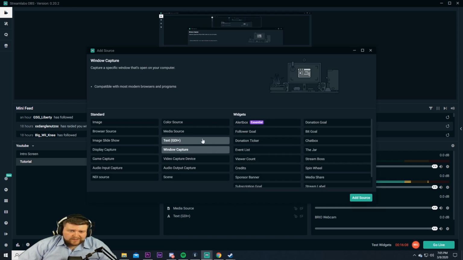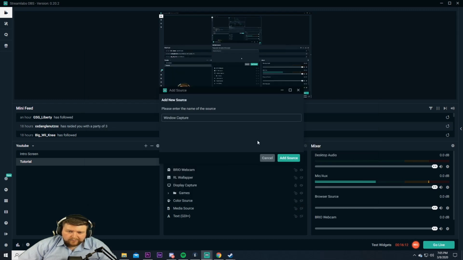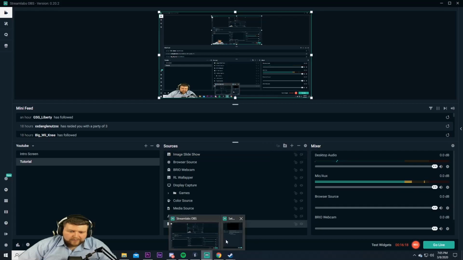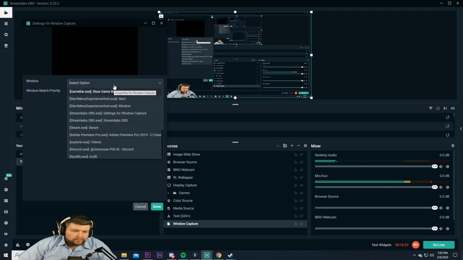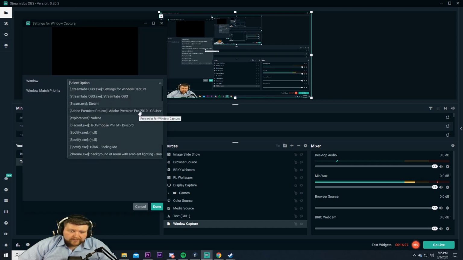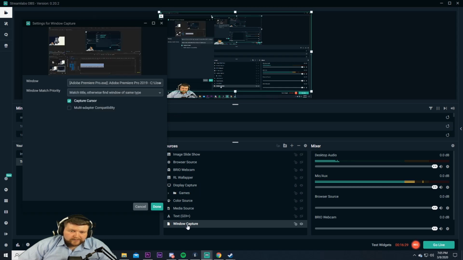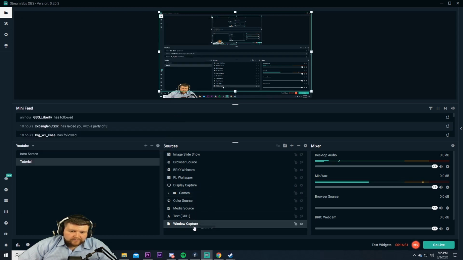Window capture, this is a specific window that's open on your computer. So again, this is pretty much like what we see with display capture. So we'll go ahead and open this one up. Let me drag this down to the bottom here. But for this one, you can capture whatever you have currently open. So for instance, I have my Adobe Premiere. So I'll go ahead and get this one popped up here, and you can see my Adobe Premiere now.